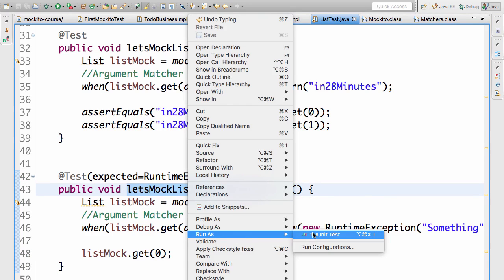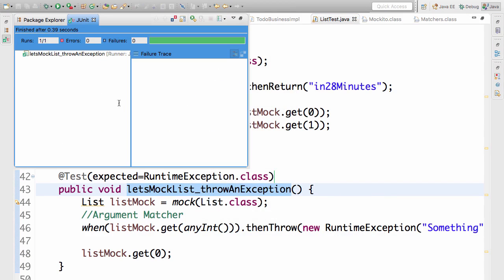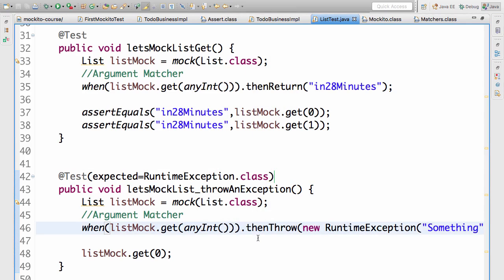So let's see, right click, run as JUnit test. As you can see, this test succeeds. What is happening is when listMock is called with any integer, it would throw a runtime exception. So here I'm really calling listMock.get of 0, and this would throw an exception, and this is catching it.